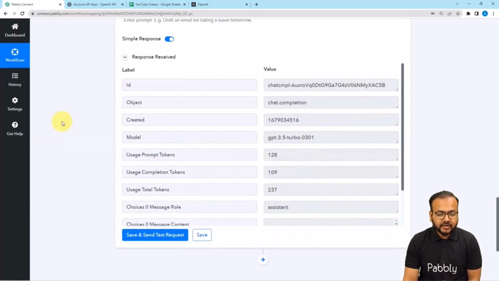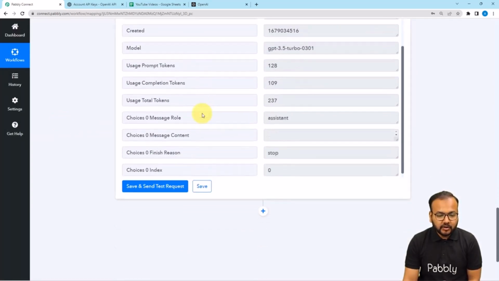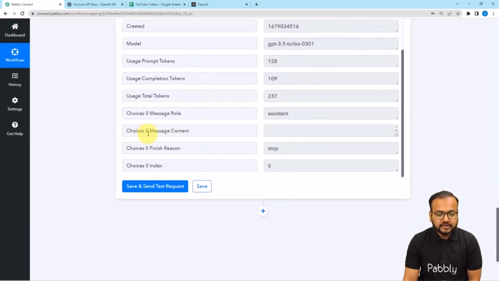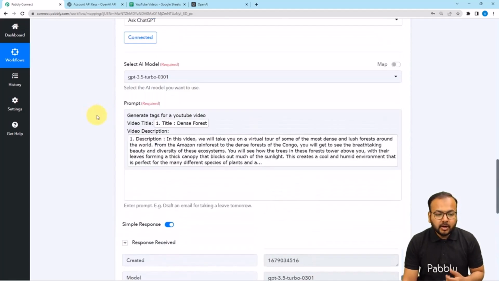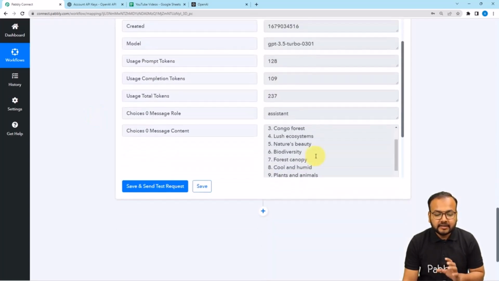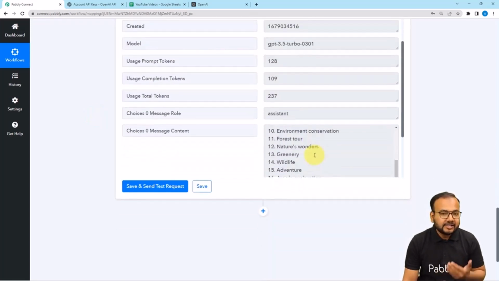And here is the response we have received. And when you scroll down here, you will find this choices 0 message content label. In this label, you will find the tags like this. You can see dense forest is one tag, Amazon rainforest, Congo forest, lush ecosystem, biodiversity. So my video is all about the forest and forest ecosystems, and these are the tags generated automatically by ChatGPT.